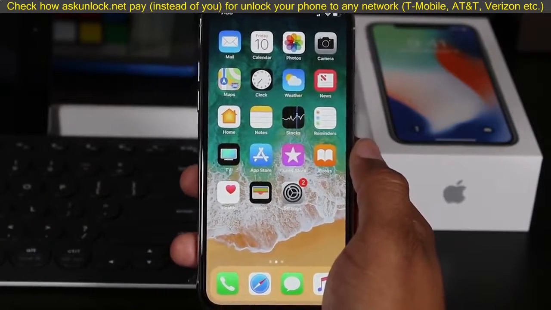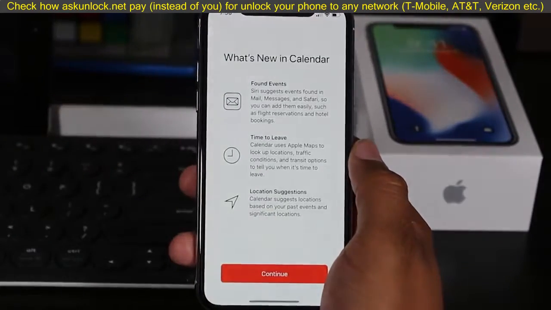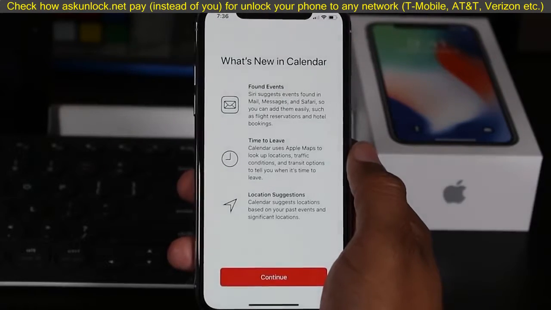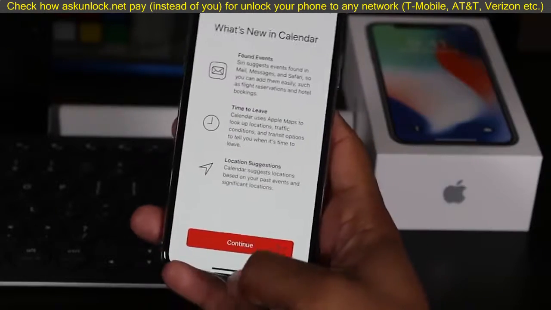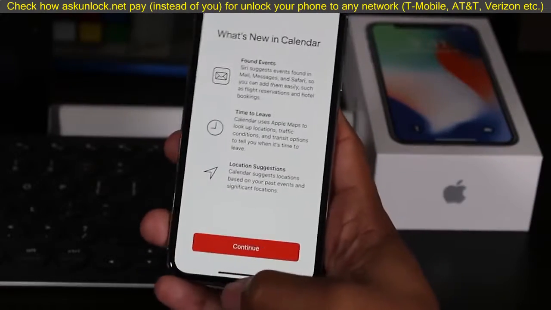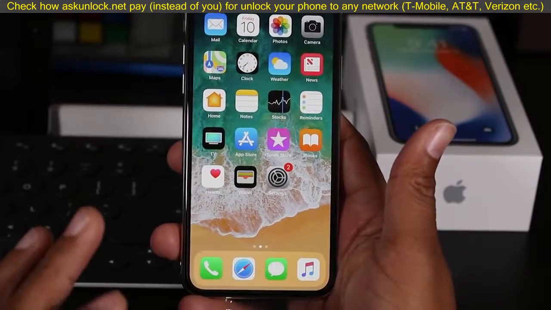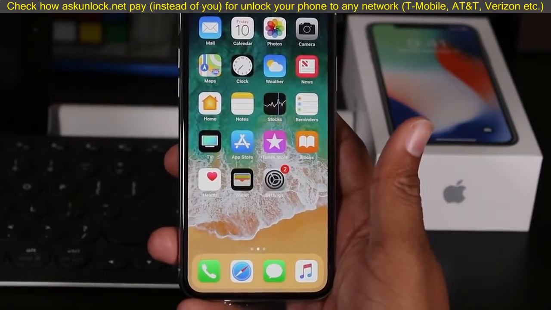So the first thing is when you open an app, let's say we open up our calendar. How do I get back home after I open an app? It's just a matter of going to the bottom. There's that little black line and we're just going to swipe up. That's it. That's the easiest way to get back to your home screen.